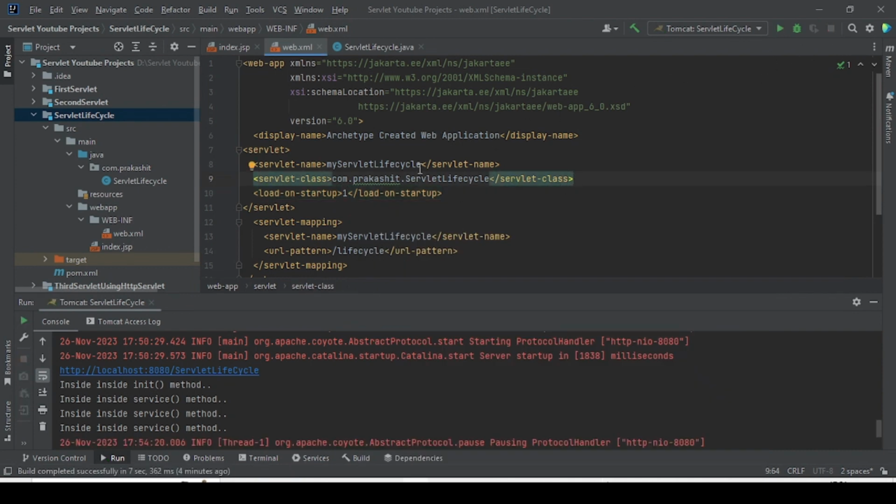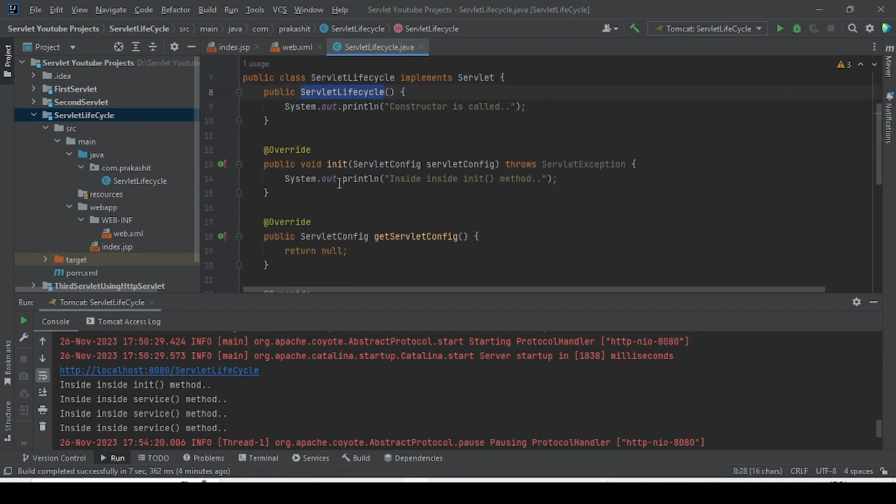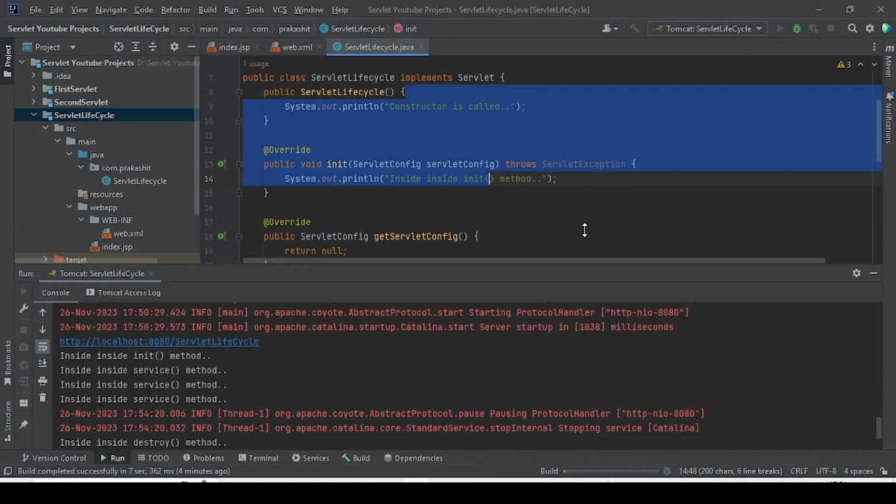Once I run the server, due to this load on startup property, the class will be loaded and the object will be created. Once the object is created, the constructor will be called, right? Then the init method will also be executed. These two will be executed on server startup. Let's see whether it is executing or not.